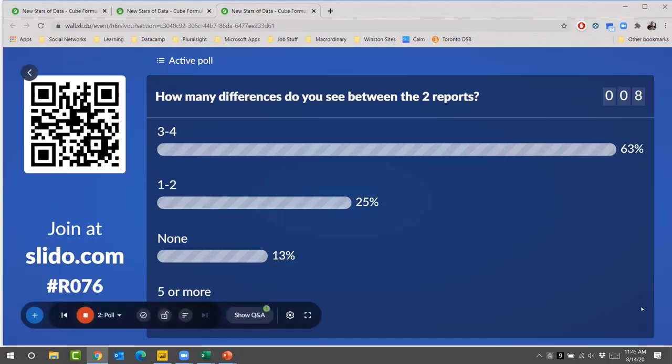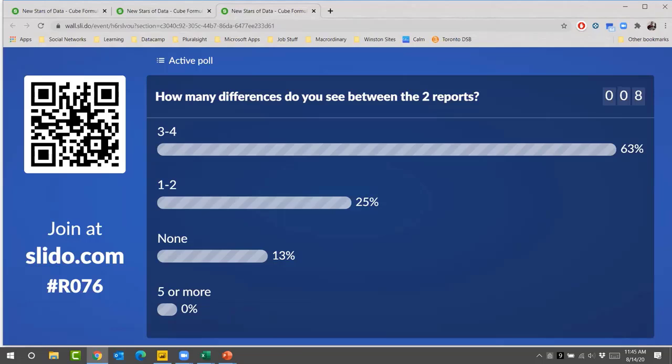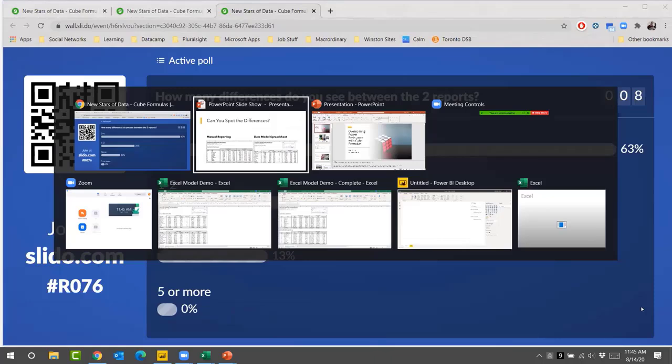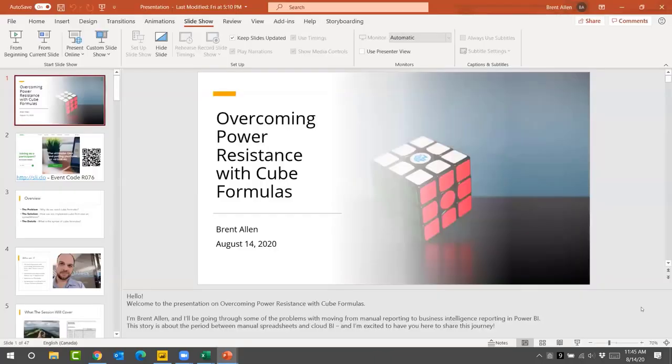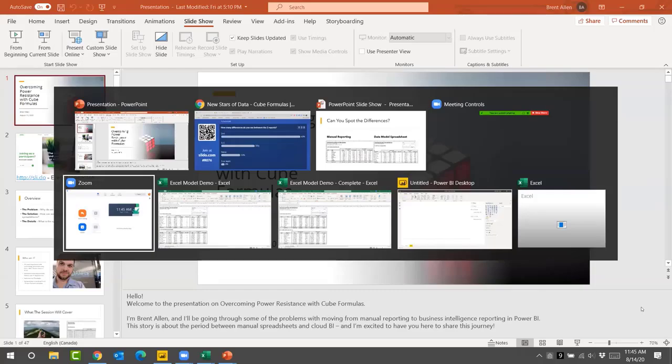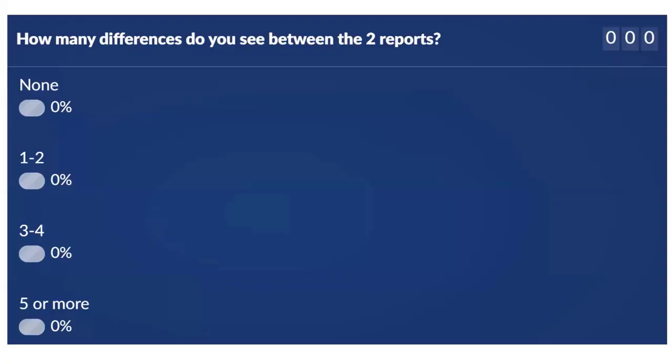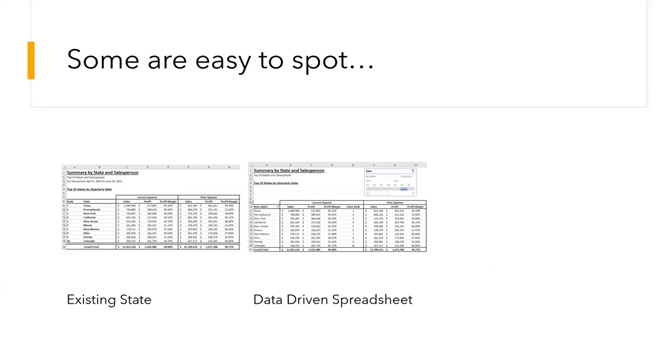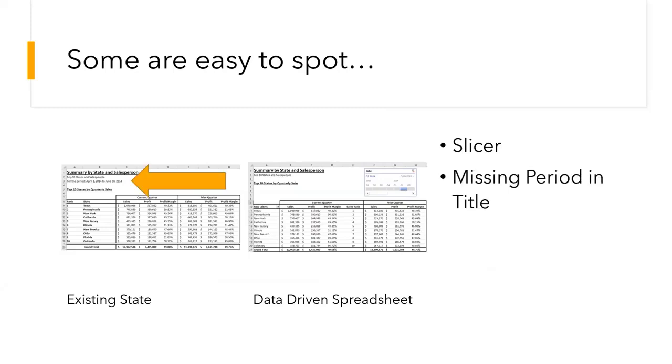It seems like most people have found 3 or 4 differences. So let's take a look and see how many differences there actually were on the 2 reports. There are some differences between the 2 that are very easy to find. You'll notice that the first big difference between the 2 is there is a slicer in the data-driven spreadsheet. Second, if you look in the existing state, we had the date in there, which is missing in our data-driven spreadsheet. We do not have the date there.